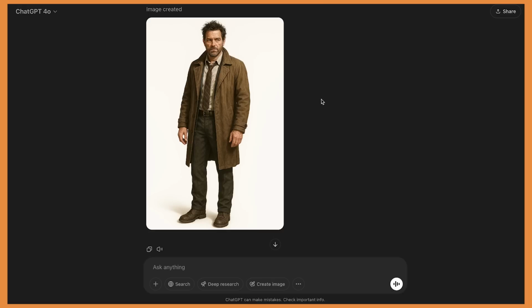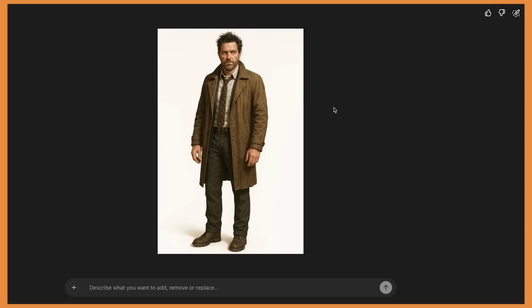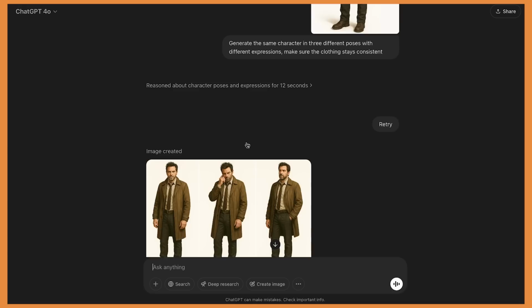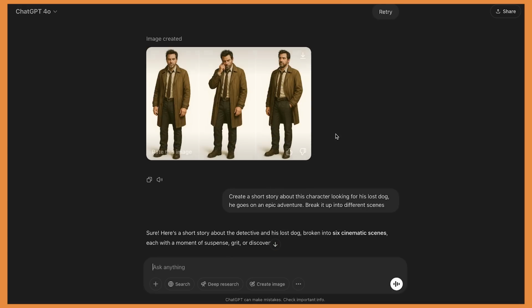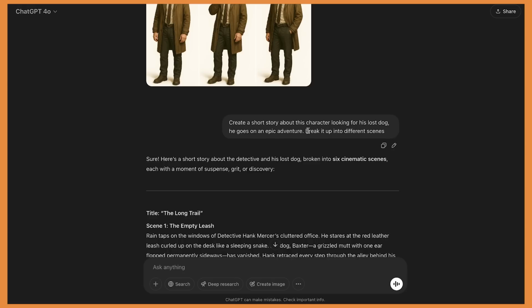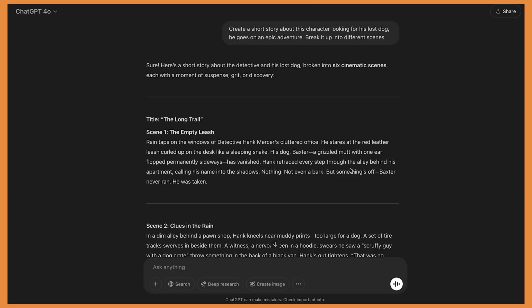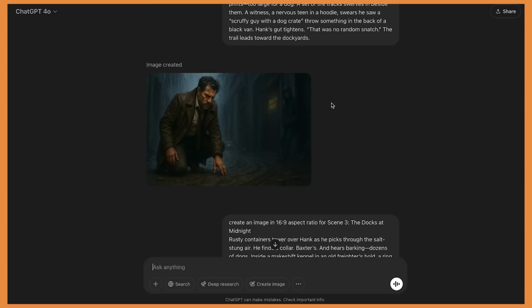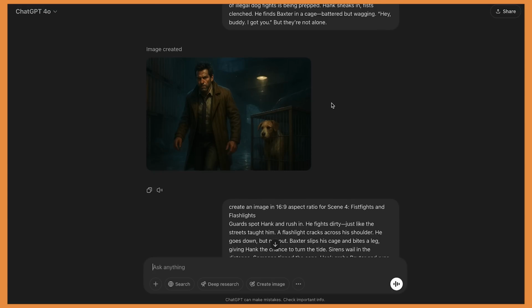I actually did the same process, but this time using a different character. So I wanted a more realistic approach in this one, so I got ChatGPT to generate this character, and then went through the same process. I created different expressions and poses, and then prompted it to create a similar story of a man looking for his dog. And it created this really gritty story of a man on his journey to find his lost dog, and I'm pretty impressed with the results.